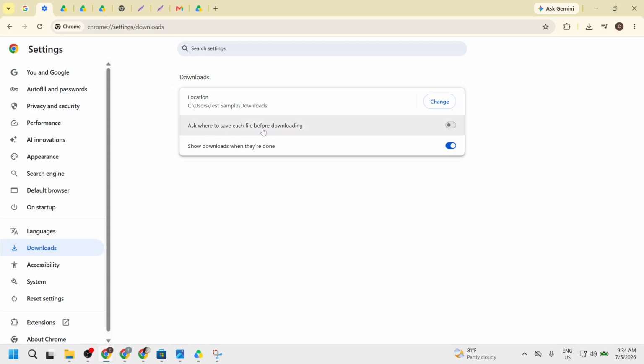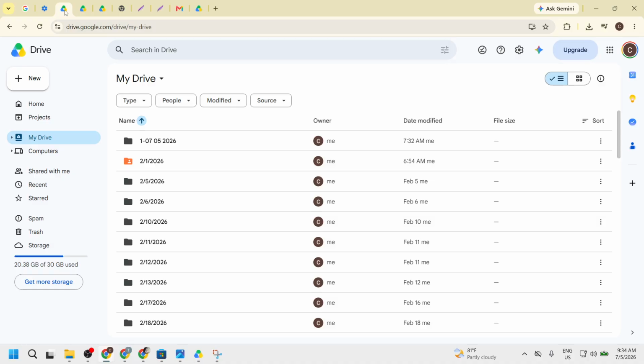Now you will turn on the option that says Ask where to save each file before downloading. This setting is particularly useful because it prompts you to choose a destination for each file, ensuring that you can easily select your external hard drive. This little change makes your downloads more organized and efficient. Once you toggle this option on, you will be ready for the next steps in the process.